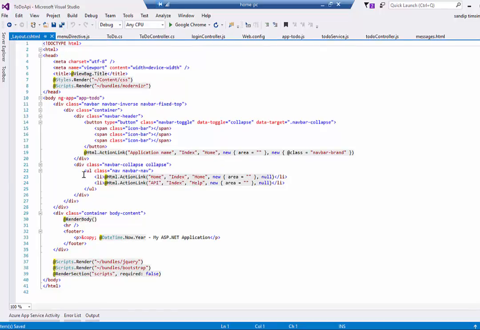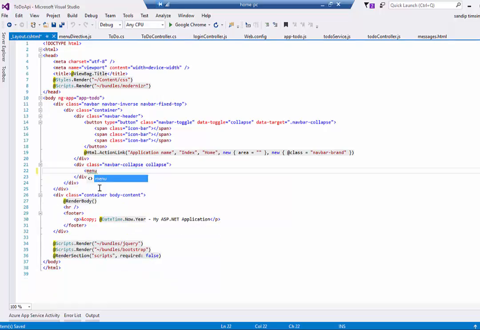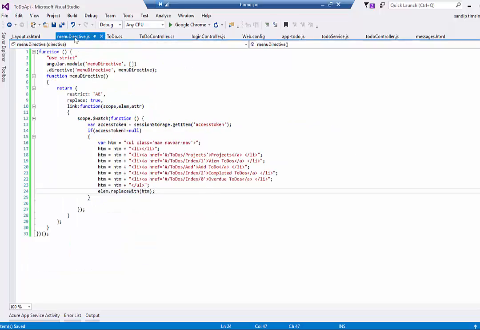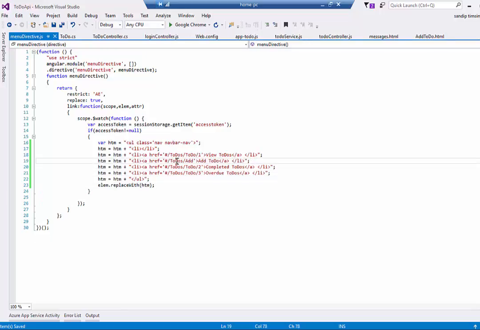Just change the markup here, so we'll get rid of this. Instead of this, we are going to have menu directive. Though the directive is declared as menu directive, check it again, view ToDos. This is the markup that we are going to have for the menu. It will be replacing the element with the HTML that we have written.